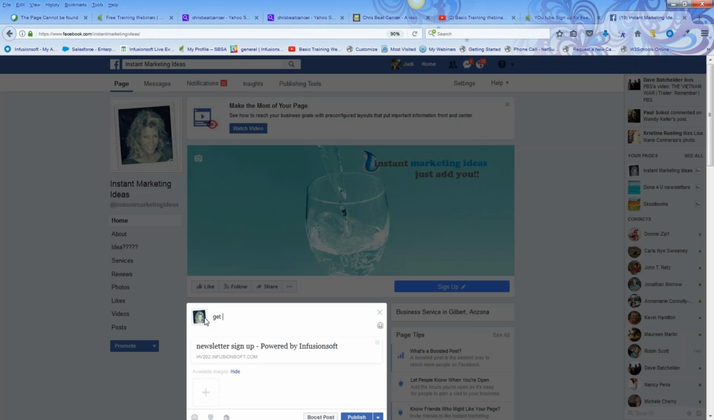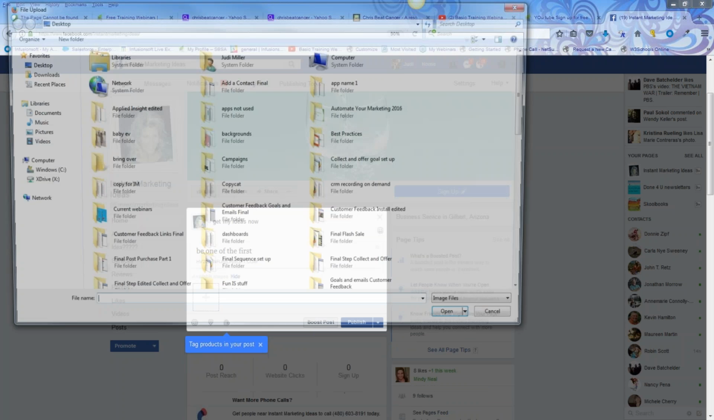Once you paste your URL, you can come in and you can change it by highlighting it. I can put get my ideas now. I can come down here and I can change this to be one of the first. I can come in and change the picture.